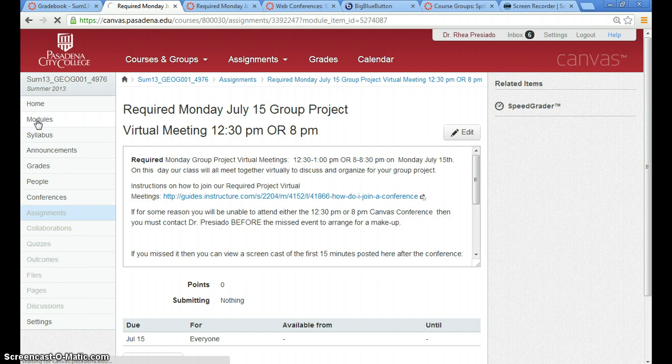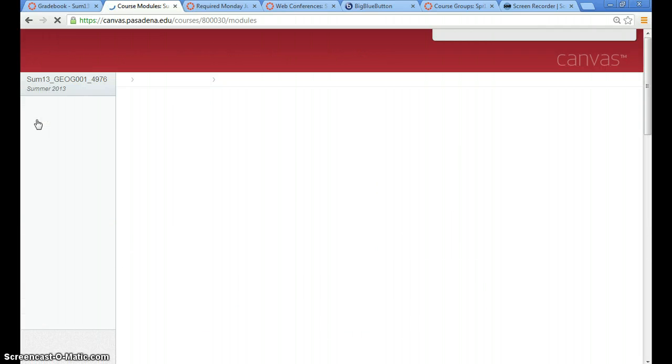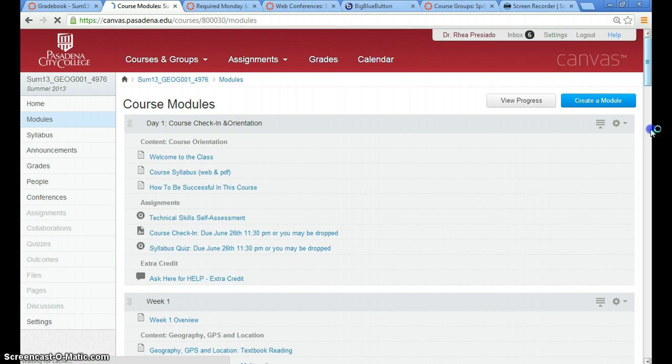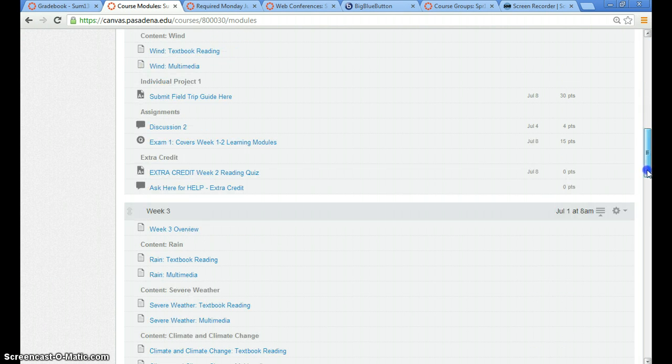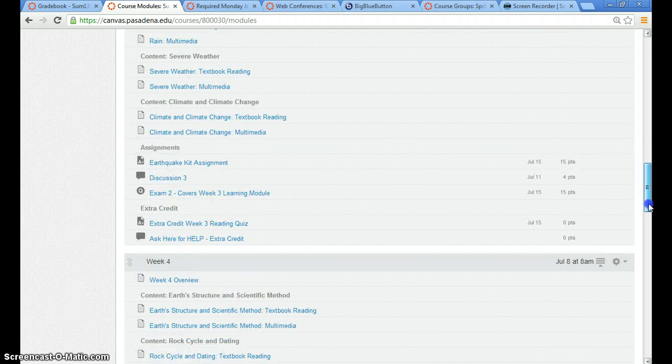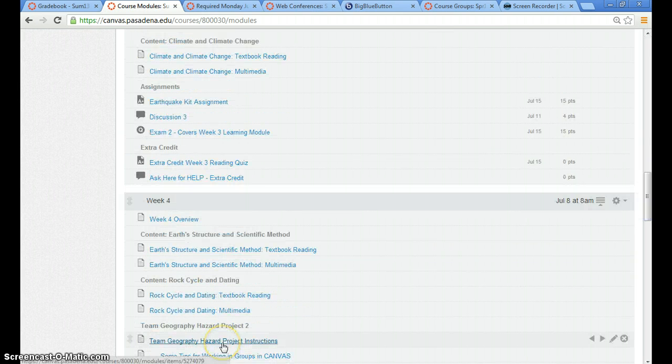So essentially, starting from the home page, you'll click on Modules. That's the button on the left-hand side. You'll scroll down like you do every week to find the appropriate module of interest. And please scroll down until you reach the Week 4 module. And once you're there, you'll want to click on the Team Geography Hazard Project Instructions.